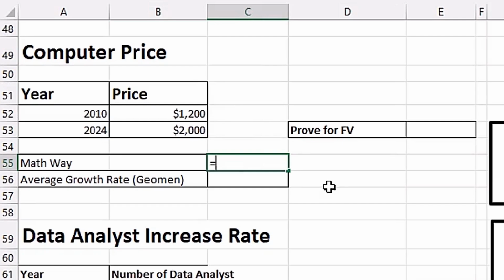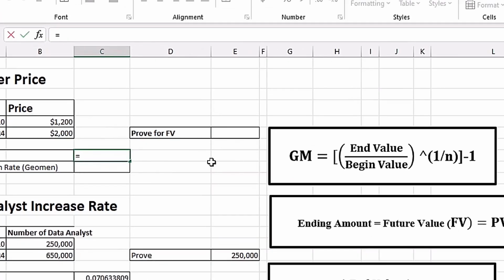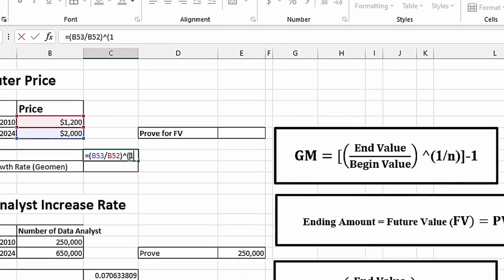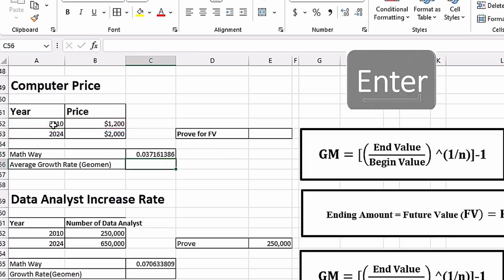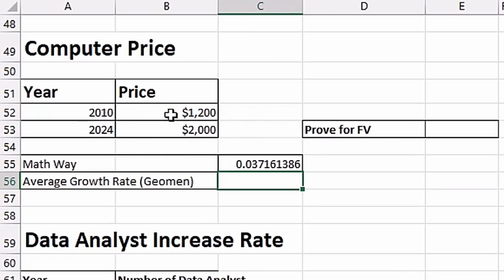So I'm going to do equals to, using this formula. I'm going to do it one more time. The ending amount divided by the beginning amount. I always forget the bracket. Let me put it in bracket. Then come to the end. I'm going to raise it to the power of, open bracket, 1 divided by, the ending period minus the beginning period to get the number of periods. Close bracket, then minus 1. So when I hit enter, you can see the price of computers grew by 3.7%.